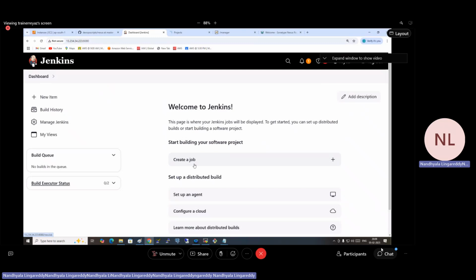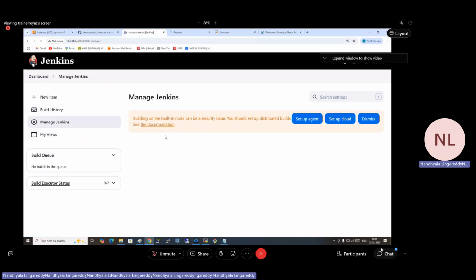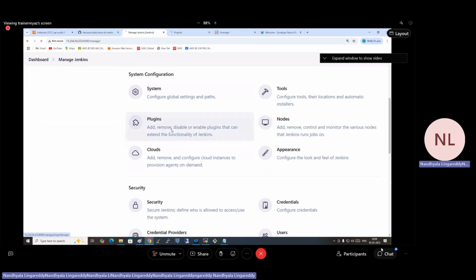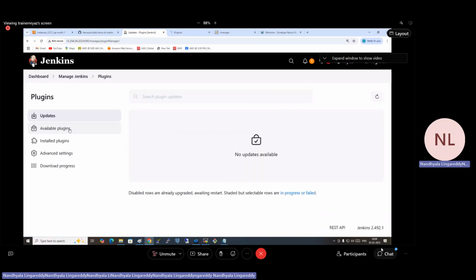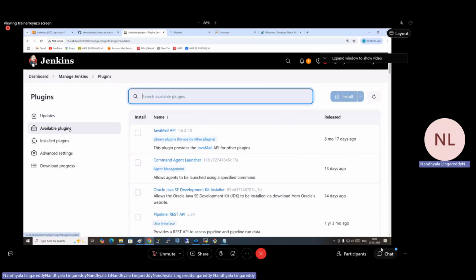So how to install plugins? Manage Jenkins, go to plugins. As we are installing so many things, for that reason, please increase the size to 10 GB or 15 GB. Don't stick with only 8 GB, because you'll get threshold errors as you are downloading so many packages and plugins. If you don't have the space, then you will get these problems.